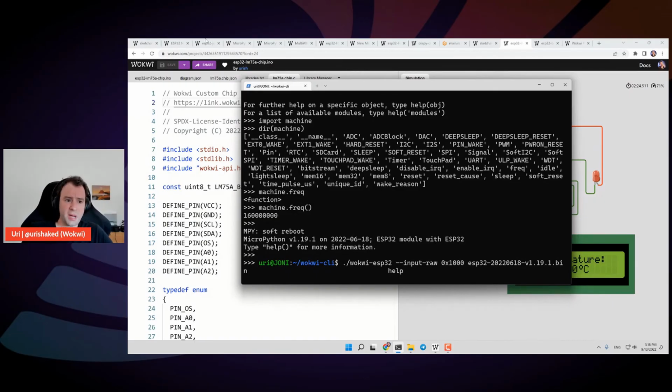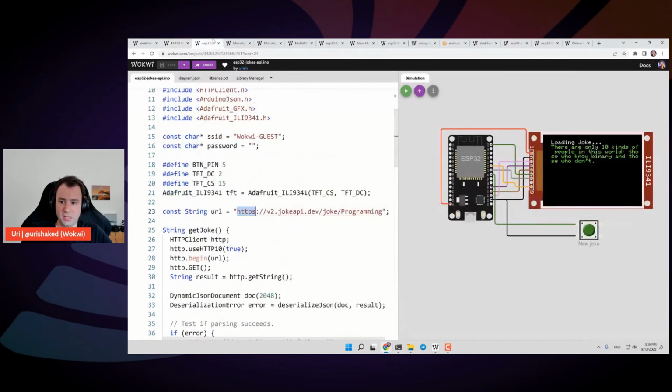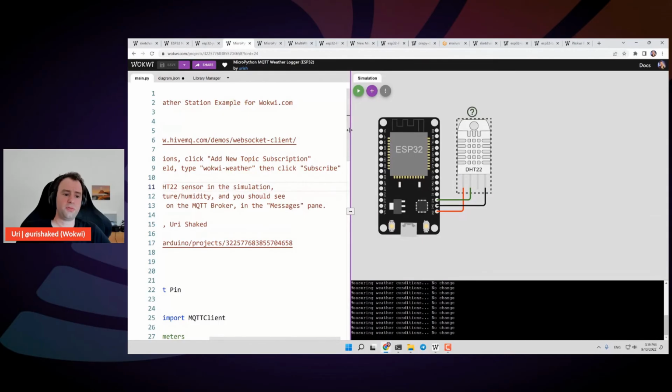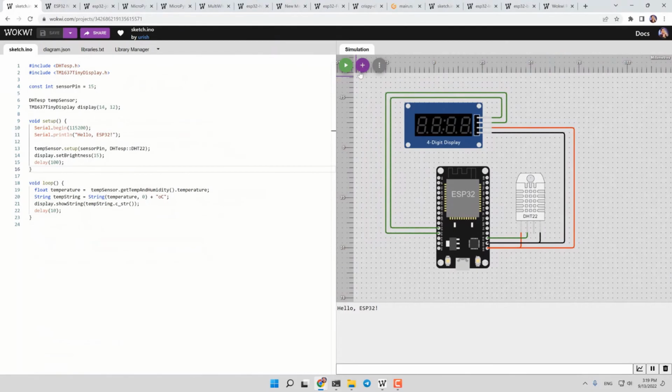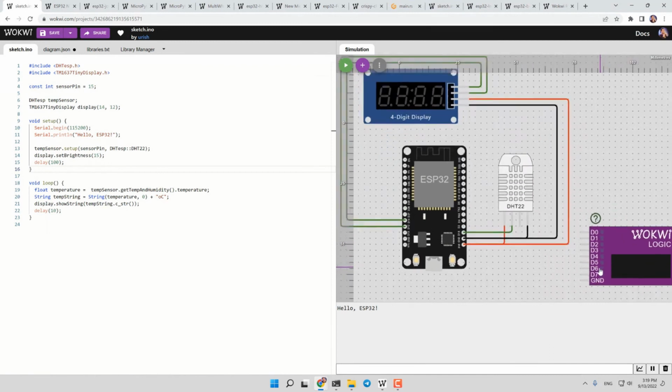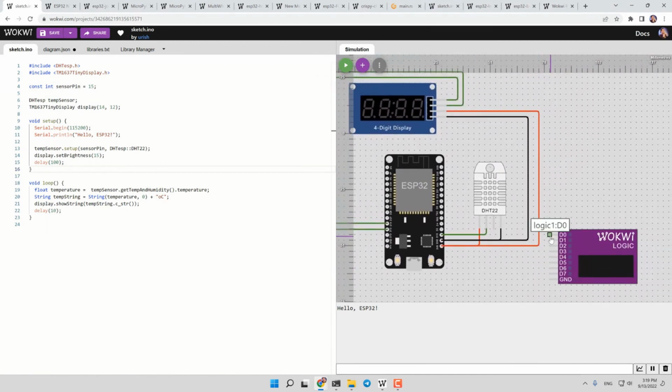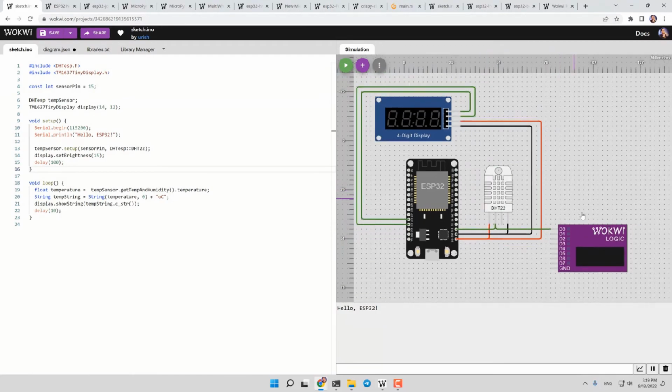And before we say goodbye, I wanted to show you just one more cool feature of the simulator, which is also useful for debugging. We had this demo we created with a DHT22 sensor, but what happens when things don't work? For that we have this logic analyzer, and you can connect it to any pin in the simulation. In this case, we are going to connect the logic analyzer to the data pin of the DHT22, and it is going to record everything that is happening on this pin.